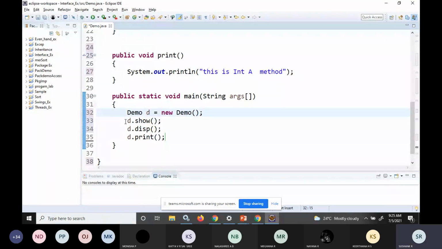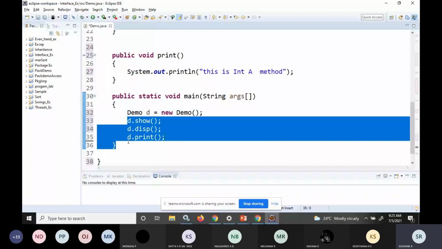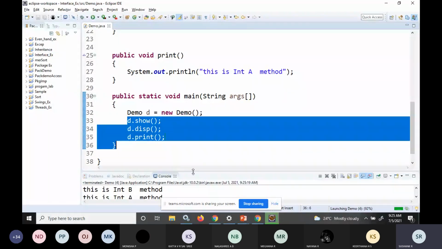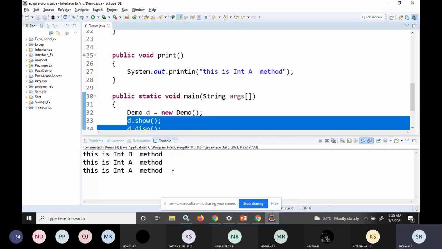Then I'm calling the three functions: show function, display function, print function. So I'll save this, I'll build this, and you can see the output. I'm able to call all the three methods. And so two methods of interface A and one method of interface B. So this is what I just wanted to share.